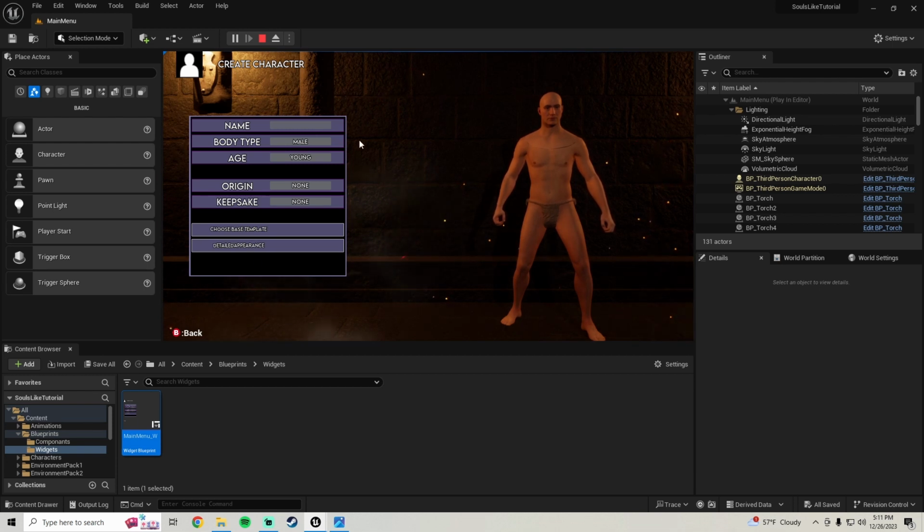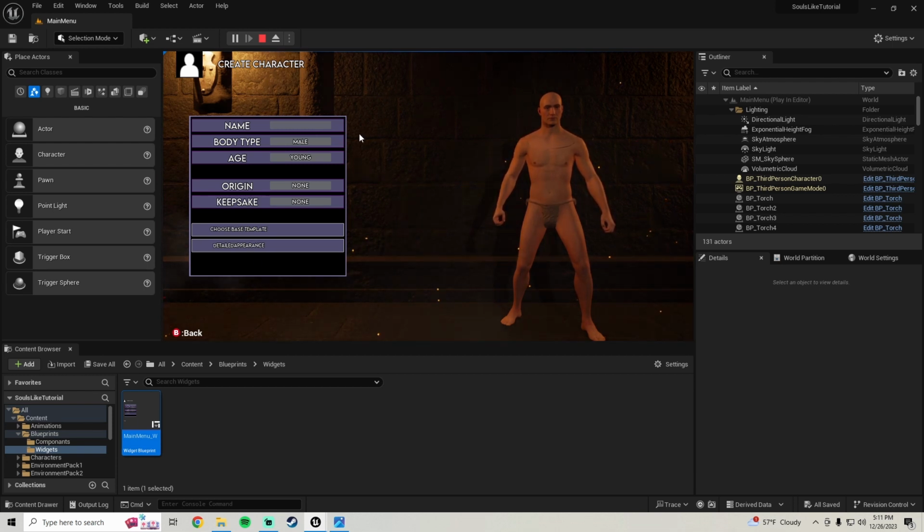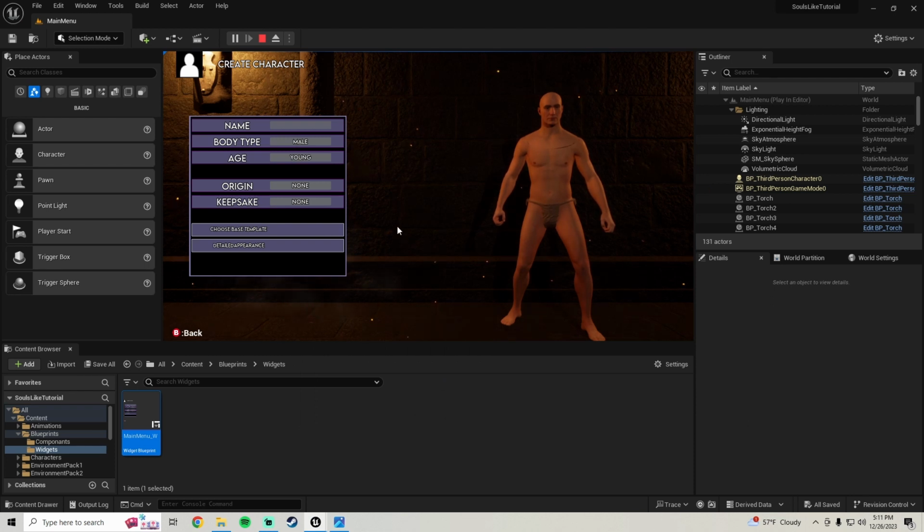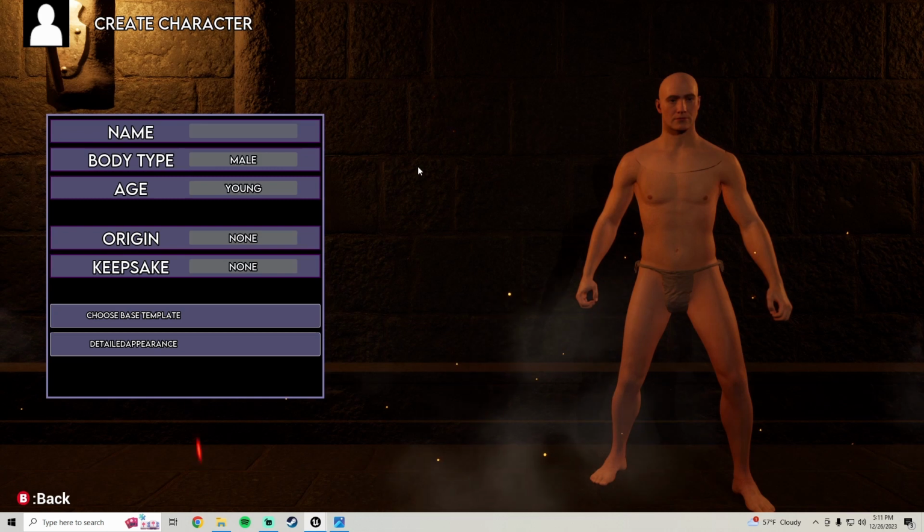In the next one, we will add the little, if you look right here, they have the character status, and the next one we'll be adding that, and it'll show the stats that you have based on which template that you chose. So that's what we're gonna do in the next one, but we're gonna call it here for now.